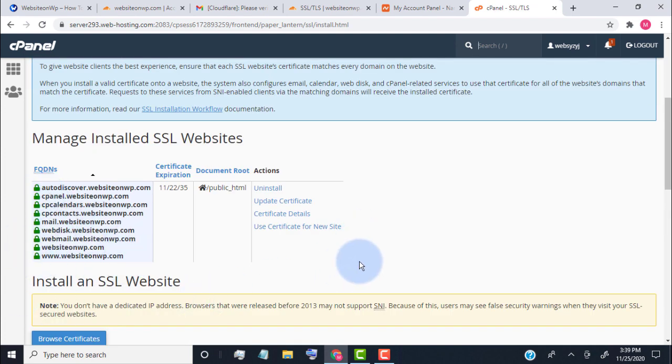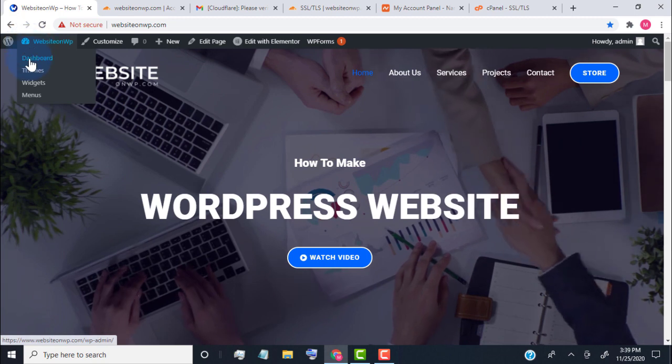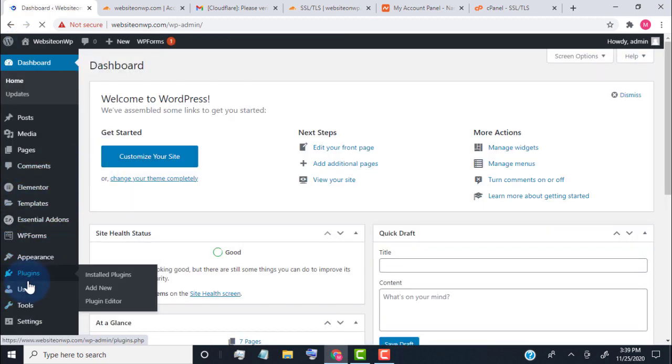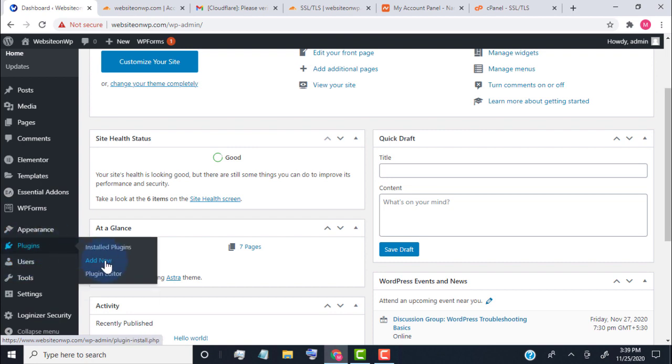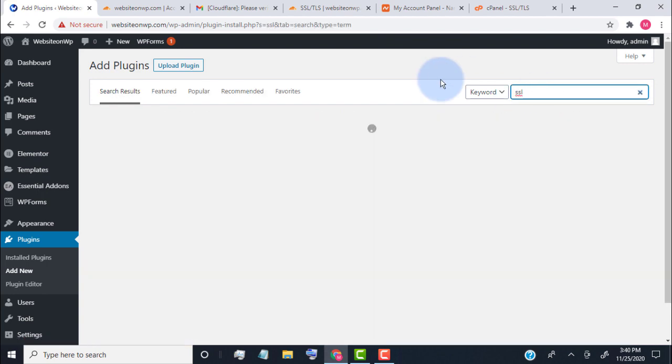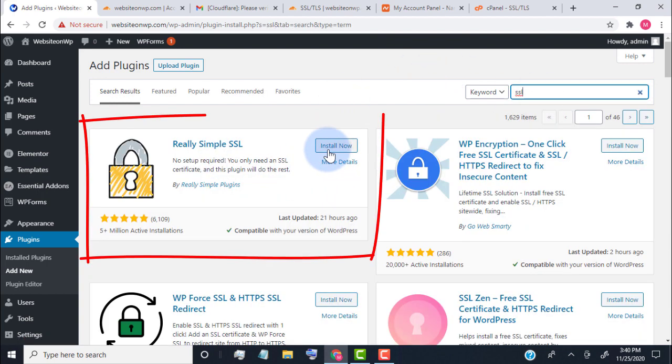Now we need to install one free SSL plugin on our website. Simply go back to our website dashboard. Go to the Plugin tab and then click on Add New. Now search for SSL. Now install and activate the Really Simple SSL plugin.